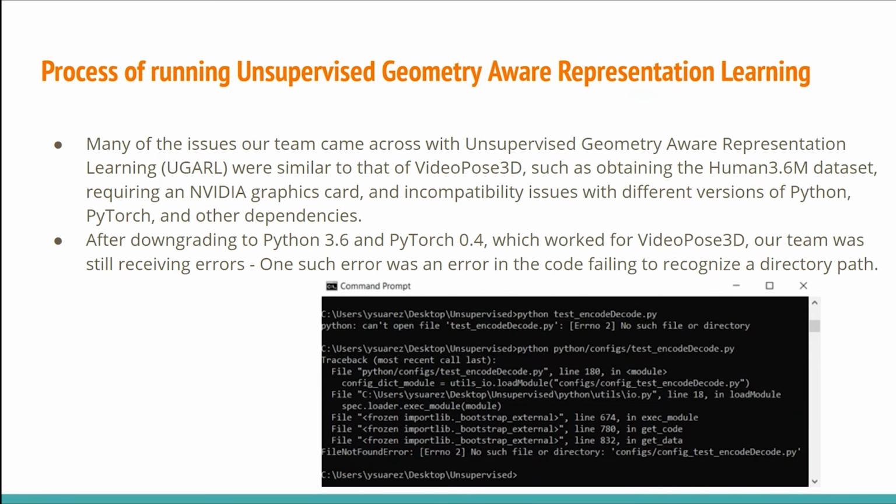Many of the issues that we came across when trying to run VideoPose3D along with unsupervised geometry-aware representation learning is the use of a graphics card. And along with the graphics card, it really was not practical to try and purchase one for my computer. And I'm not even sure one would be reliable to use with my system anyway. And along with that, we had to download PyTorch.